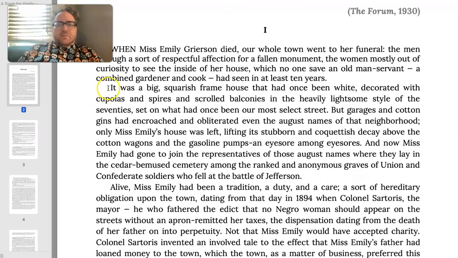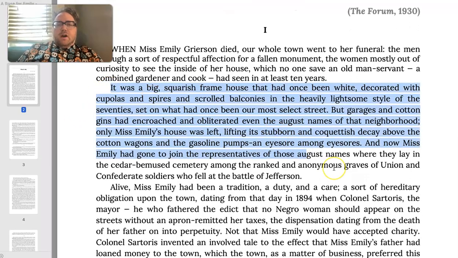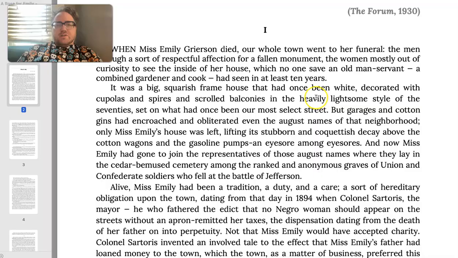Then we get this description here of Miss Emily's house. But Faulkner is being real sneaky here with this description. Yes, he is literally describing what Miss Emily Grierson's house looks like. It had once been white, meaning it no longer is, decorated with all these little things in the lightsome style of the 70s. That's 1870s, right? Not 1970s. It's 1930, right?